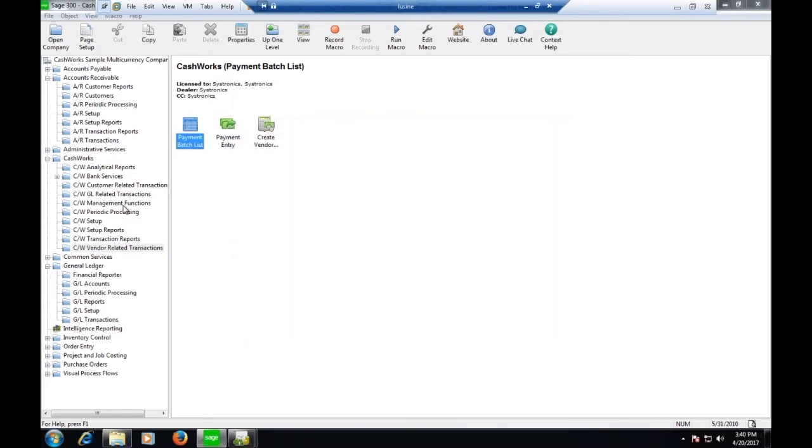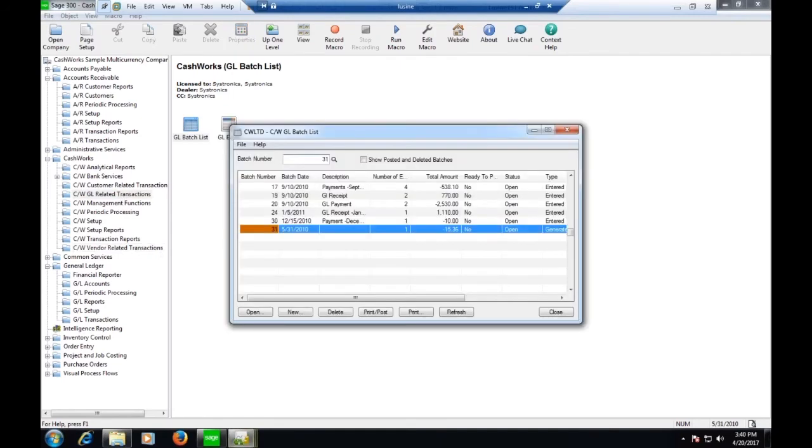Next, we have something called GL related transactions. As I mentioned, it is called GL related because there is no customer or vendor associated with it. It just has remit to.